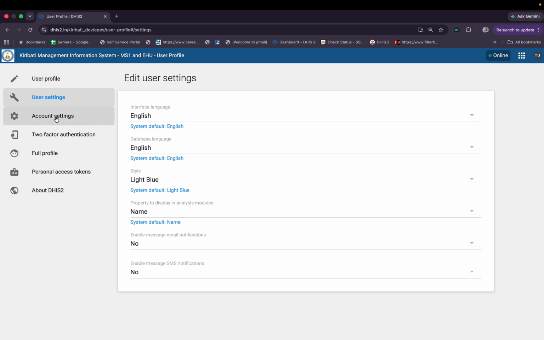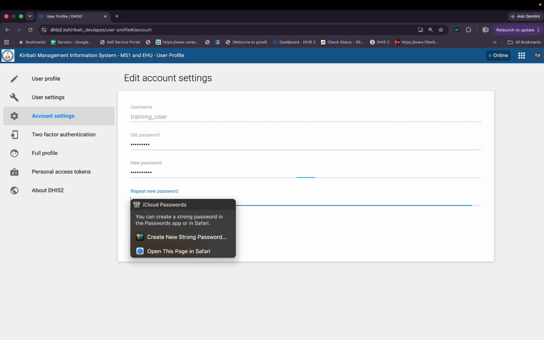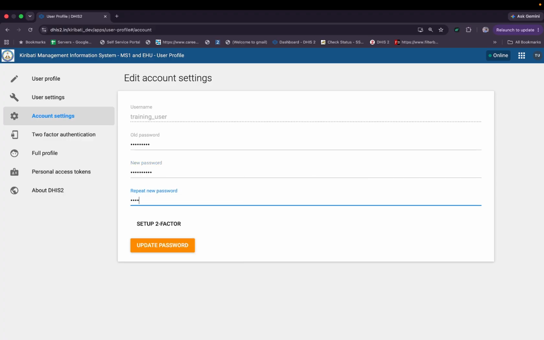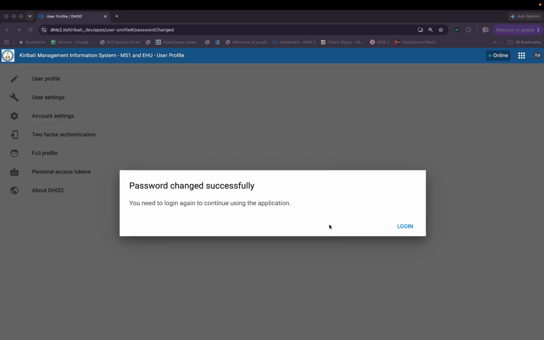To change the password, I need to go to account setting. We need to put the old password, so I'm going to type in the old password here, and now I need to type in the new password. So I just did that. I need to type in the new password again and then just update password. It is now done. Password changed successfully.